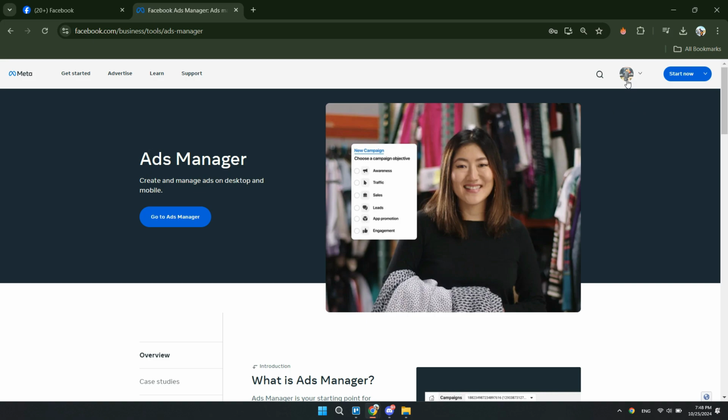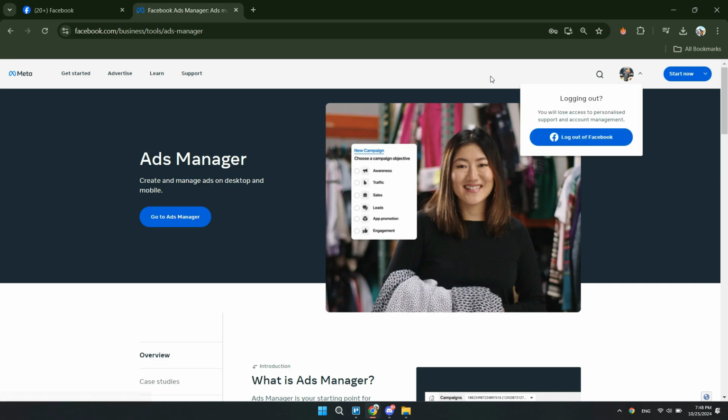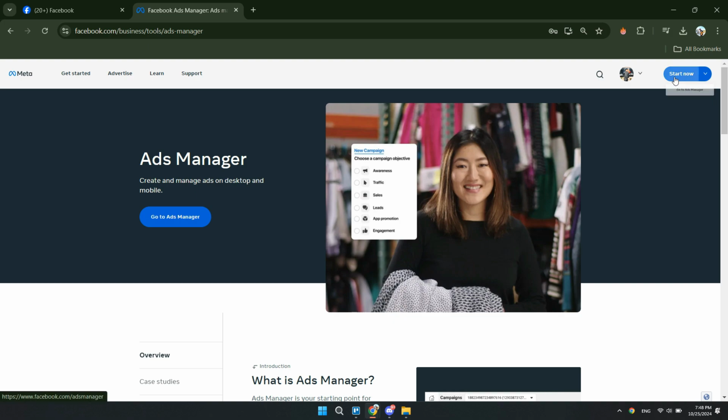Here, click on the profile icon located in the top right corner of the page to ensure you are logged in. If you are not already logged in, enter your login details to access your account. Next, click on the Start Now button to begin.